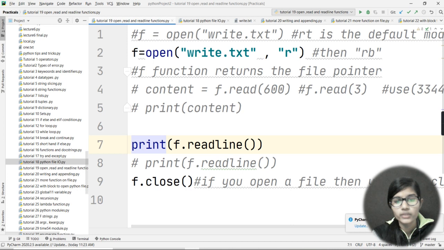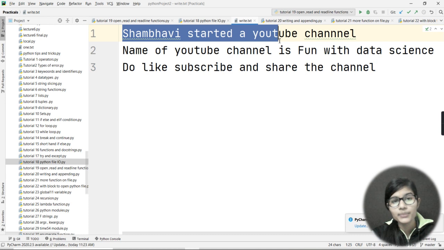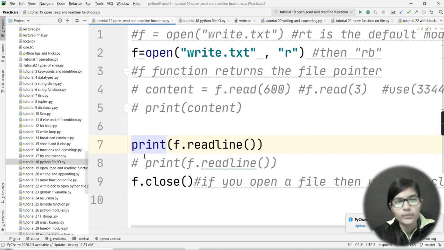Now if I want to read a single line from my file, for that there is one more function, that is readline. Let's say in my write.txt I have 3 lines written. I simply want to read my first line, that is, Shambhavi started a YouTube channel. So what will I do? I will write print, use my file pointer f, and write f.readline.